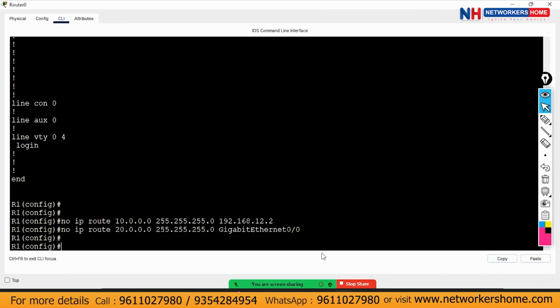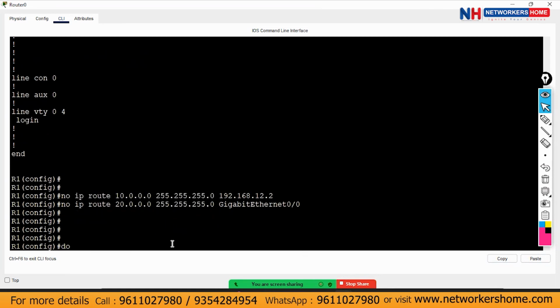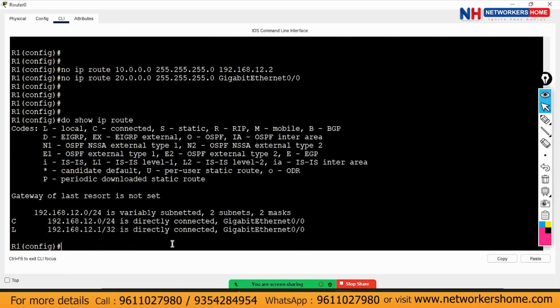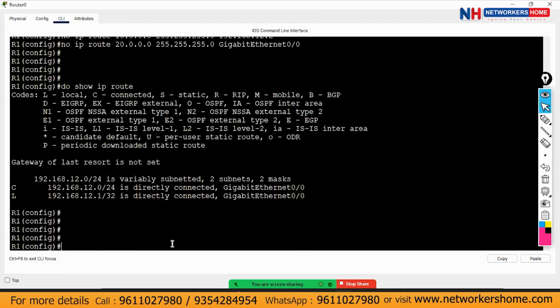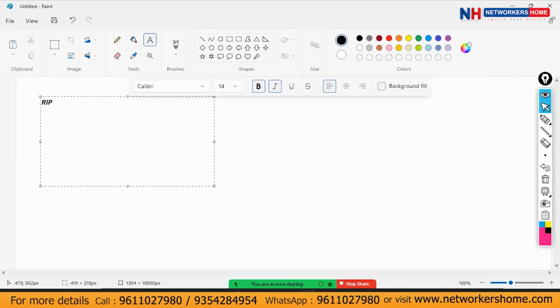Good. Whatever command you gave to configure the route, just append a no in front of it, and it will be undone. Right now we do not have any route. You can check do show ip route. There's no route in the routing table of R1. So to configure RIP, how are we going to configure it? See here. In the global configuration mode, you are going to say router rip.